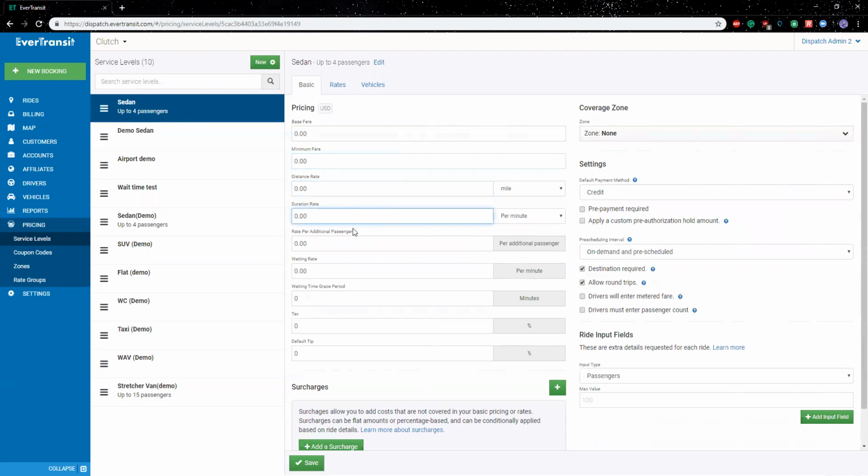Please note that if you choose per hour and the ride goes on for an hour and a minute, the charge will automatically bump up the price for 2 hours. You can also use the duration rate when setting up a service level for an hourly service you offer.